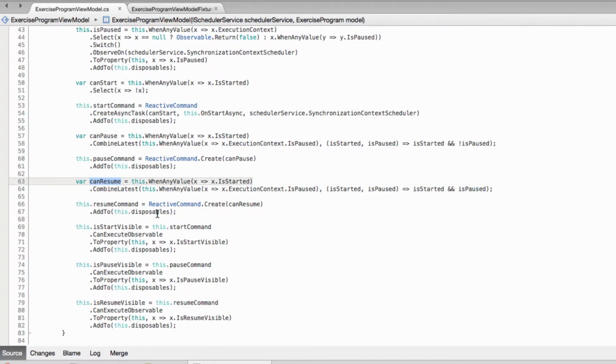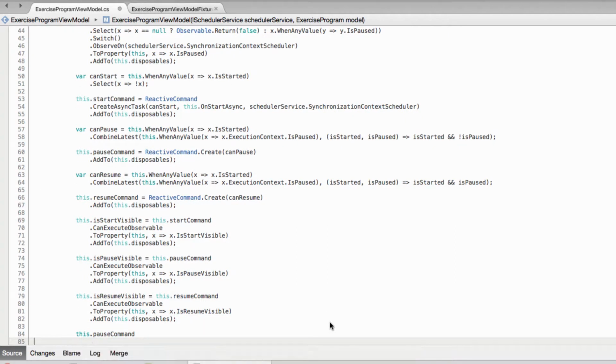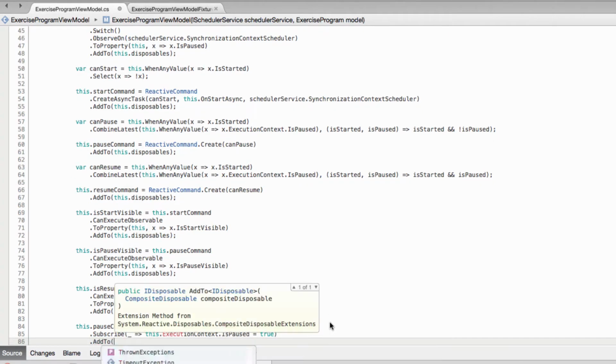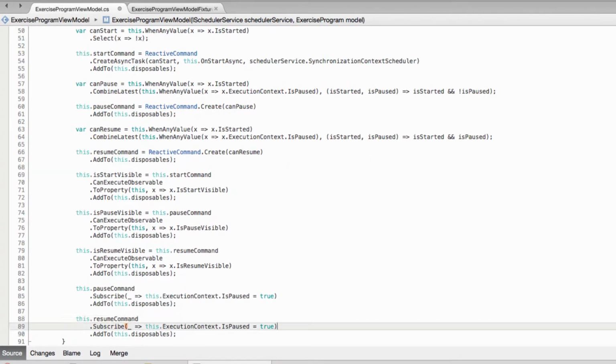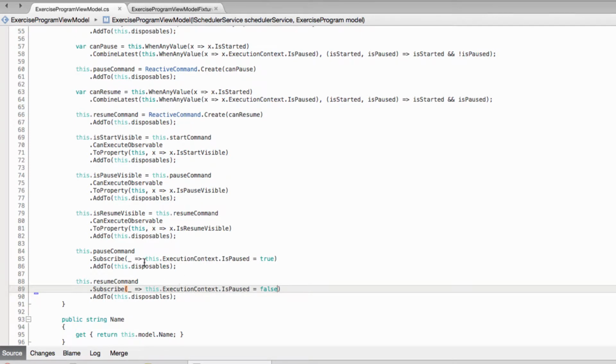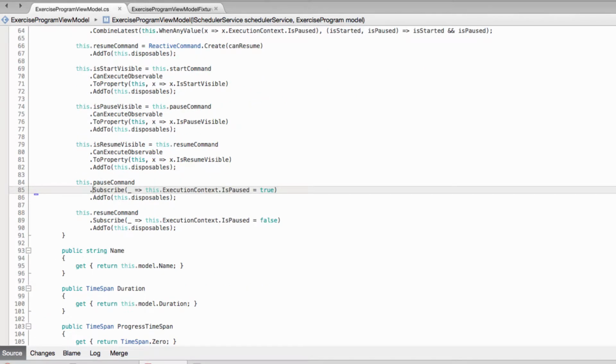Now I am missing here some logic to execute when the command actually executes, so let me add that quickly. So obviously all we need to do if the pause command is executed is to pause the current execution context, and likewise resume just unpauses it. So that is hopefully the correct implementation.